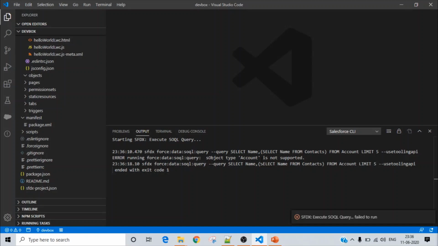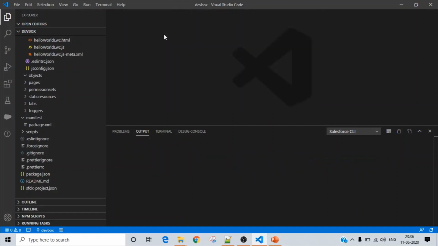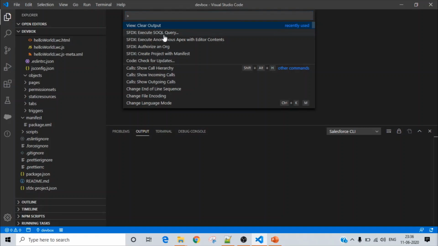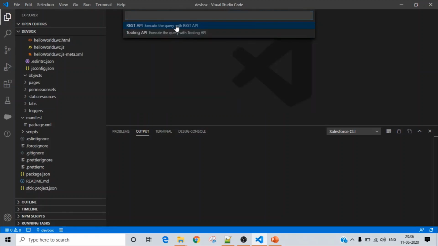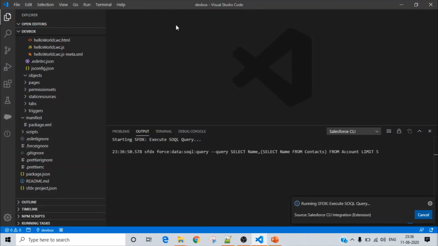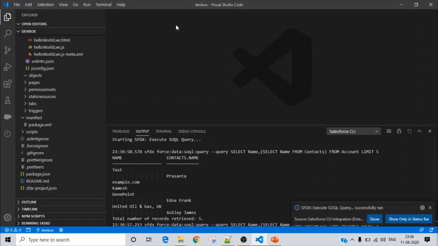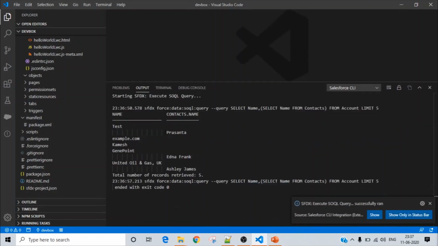You can see it says sObject type Account is not supported, because Tooling API does not support Account. Tooling API is only limited to some specific objects. So I'll copy my query again, clear the output, and run my SOQL query again using the REST API. Oh yes, you can see here I asked for the accounts and their related contacts. Some of the accounts are coming and their related contacts also, this line over here.